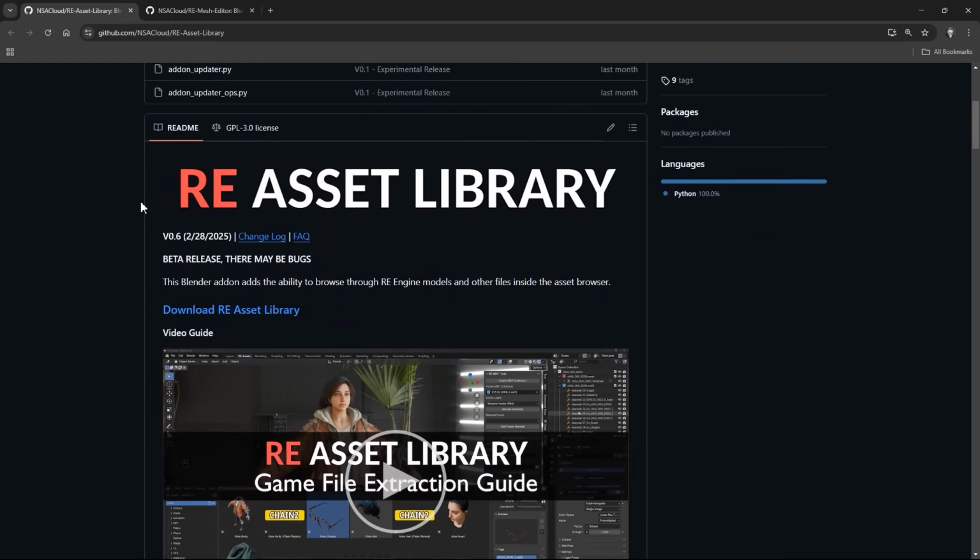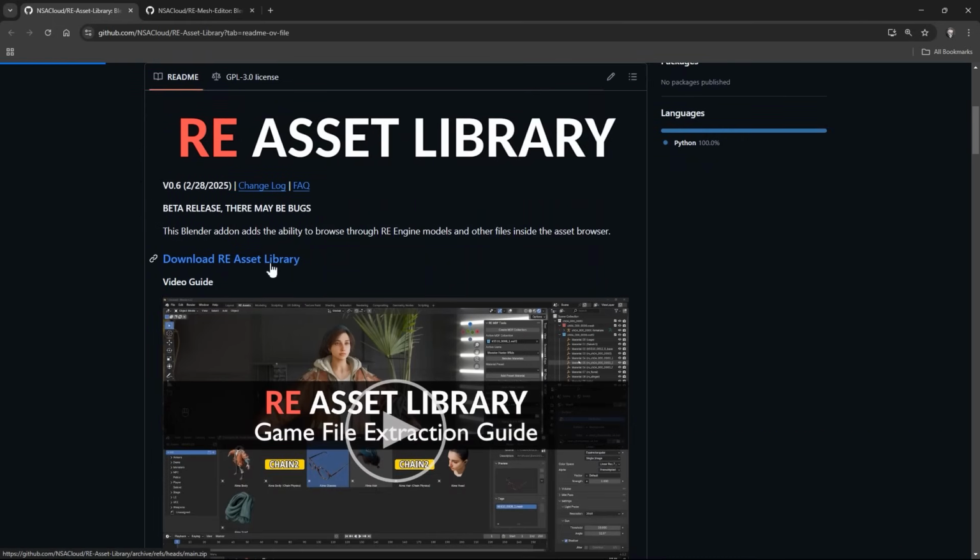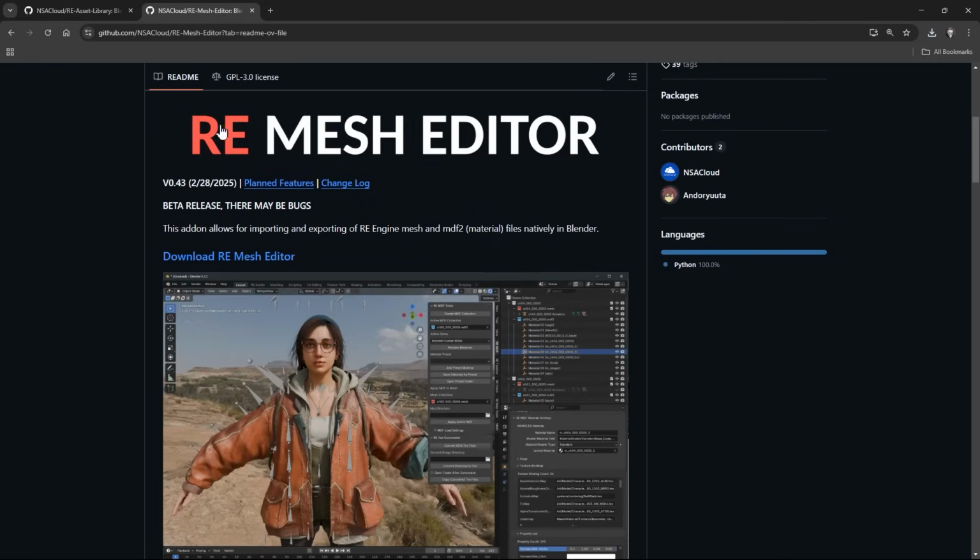Okay, we need to download plugins. Download the latest version of RE Asset Library from its GitHub page. Then download the latest version of RE Mesh Editor as well. Now that you have both files, let's install them.